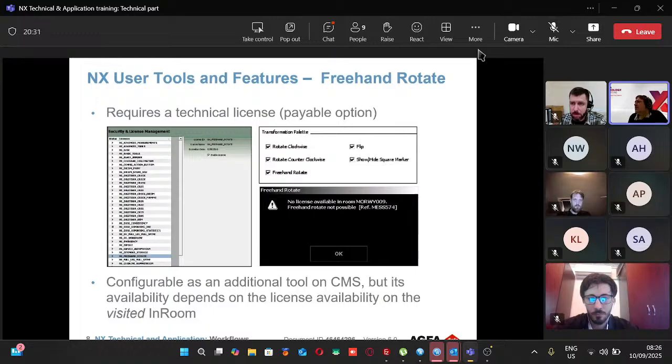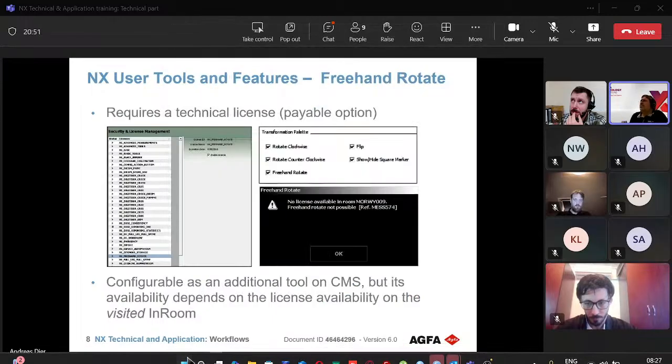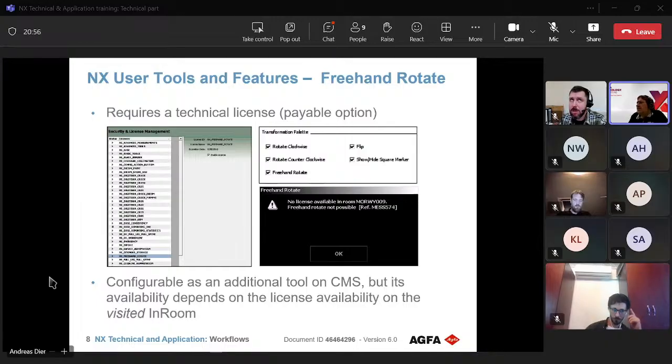If you click rotate clockwise 2 times, then yes, you have your image upside down, rotated by 180 degrees, but we have nothing in between with these functions, and that's the reason why the customer may want to have this freehand rotate. And it is a payable option. This means the appropriate license is required, and it's available as an optional license, and then the technical license will be in the list, and it can be applied.